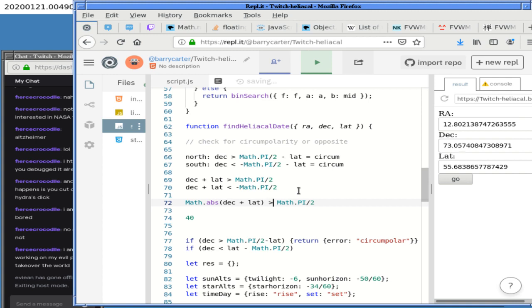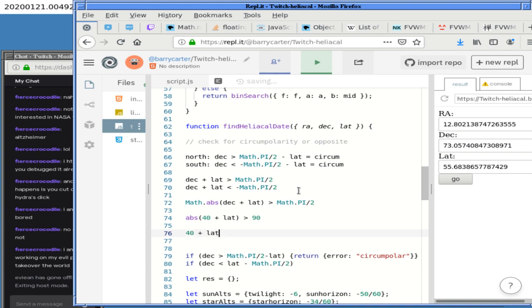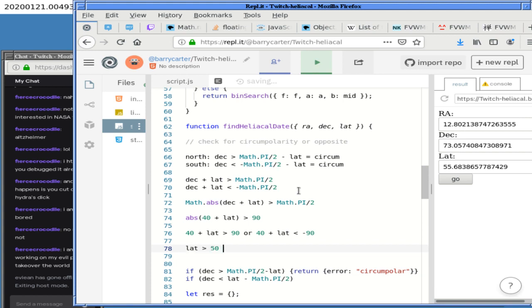Okay, so if you're at 40 degrees, 40 plus lat is greater than... Wow, I feel like I'm doing algebra again. All right, let's do it. So with the absolute value, if you're at 40 degrees, it says 40 plus lat is greater than 90, which means 40 plus lat is either greater than 90 or less than negative 90, because if your absolute value is greater than 90, you're either above 90 or below negative 90. Which says lat is greater than 50, or, and I think this should be an impossible condition, which is why it's okay, lat is less than minus 130. So this is fine. So this is the correct condition here.